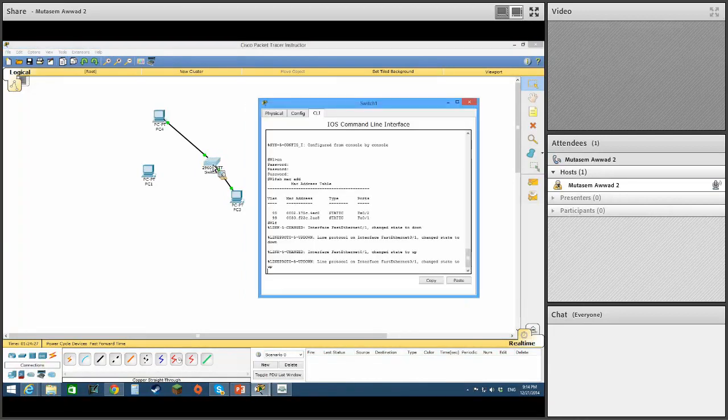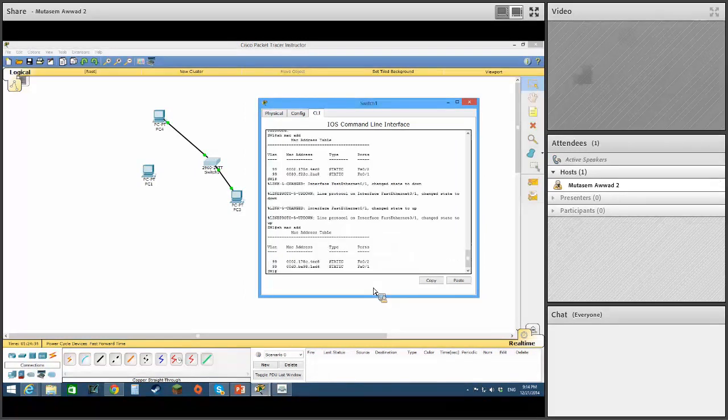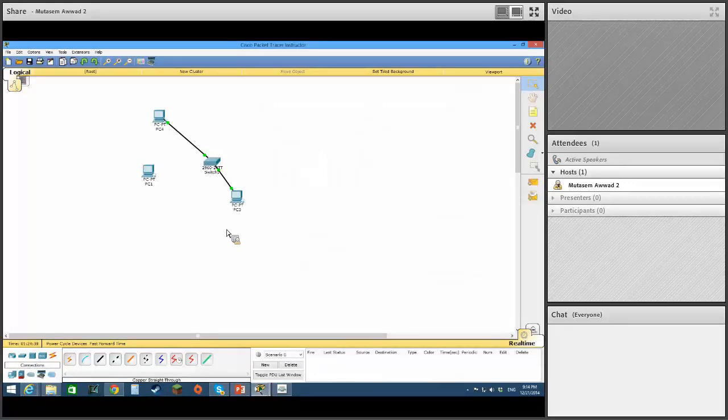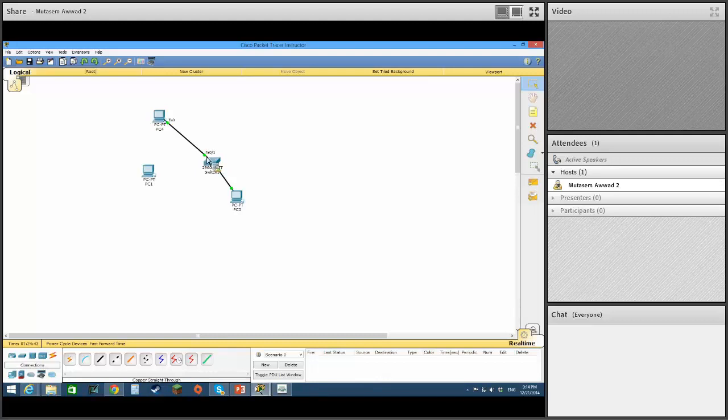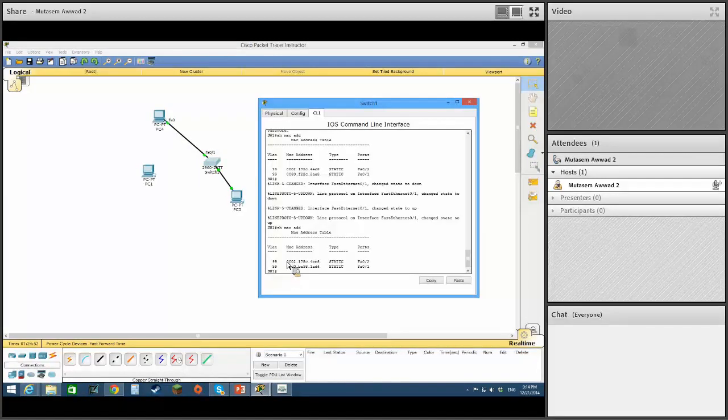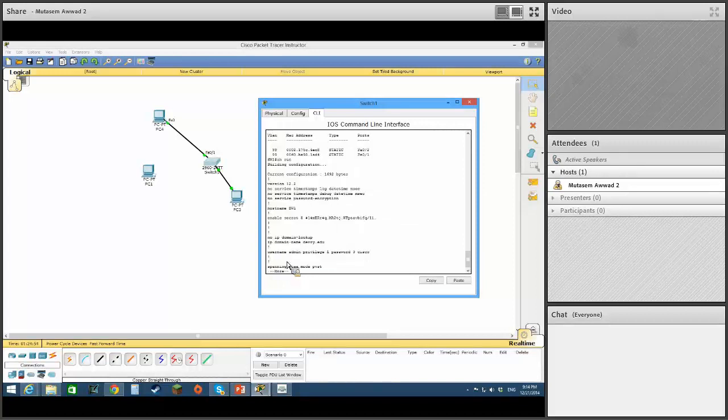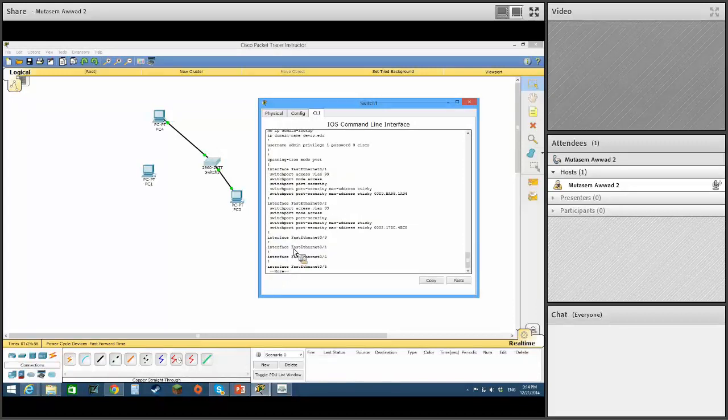Now if I go to the switch and show the MAC address table, it still says static. Which port is this at? Port 01, and this is FA0/1. So if I go in and type show run, here's the MAC address, 1AD, 4 ADs.